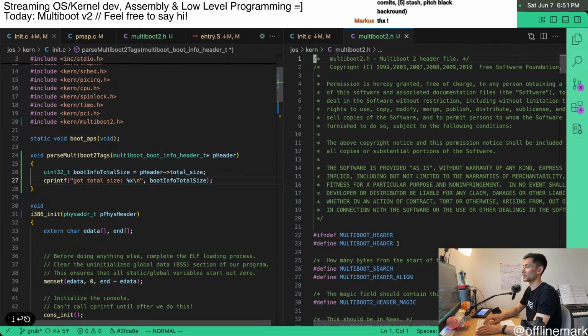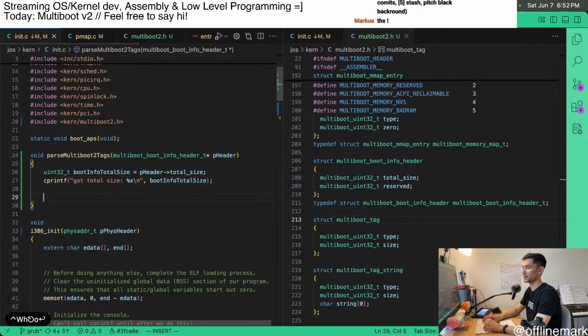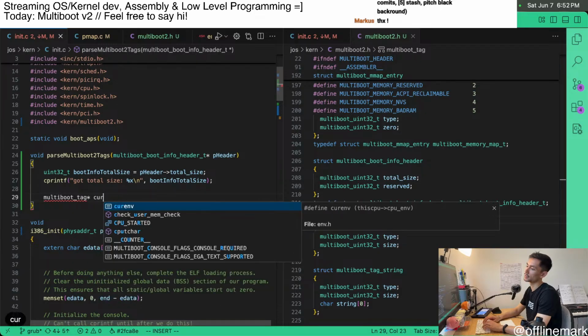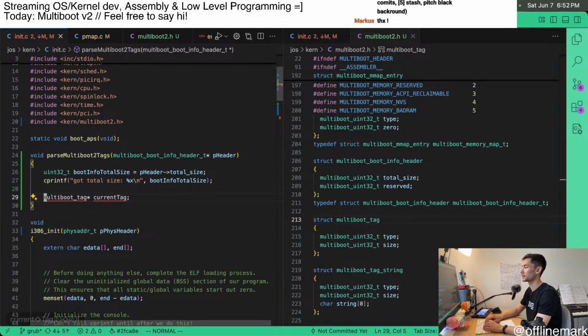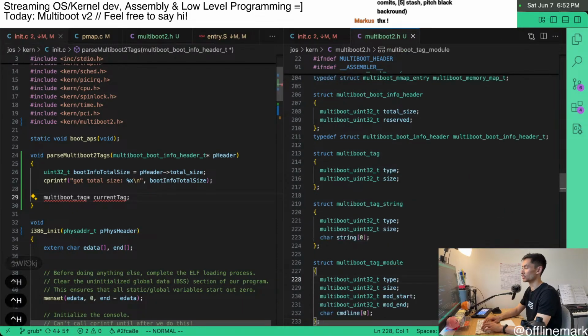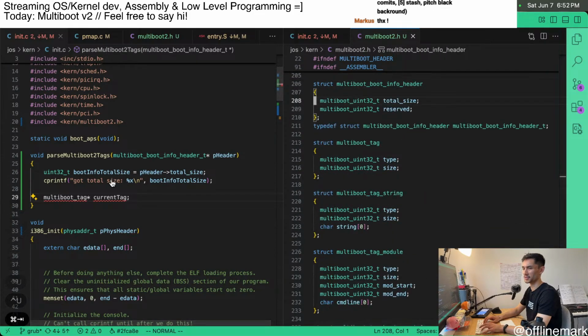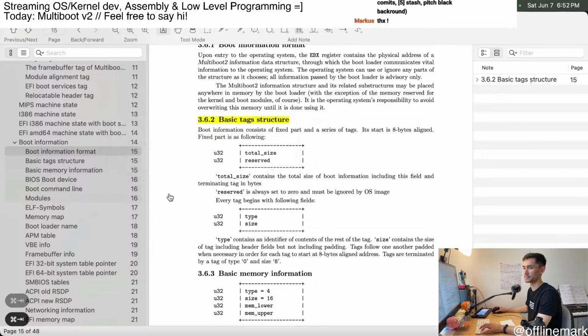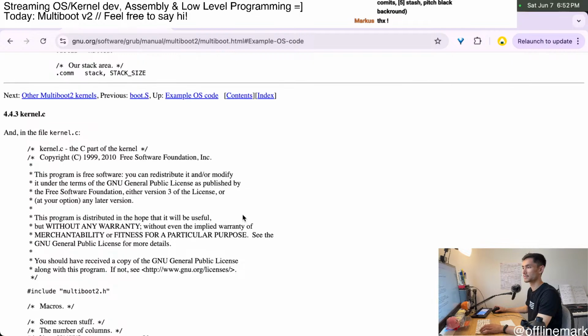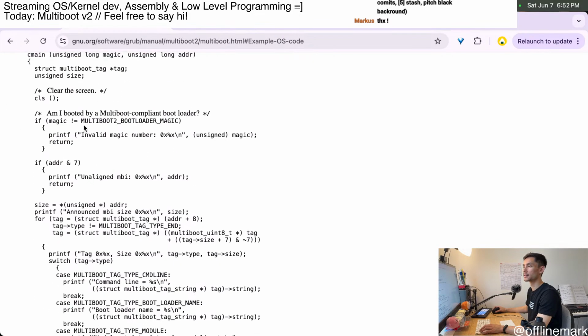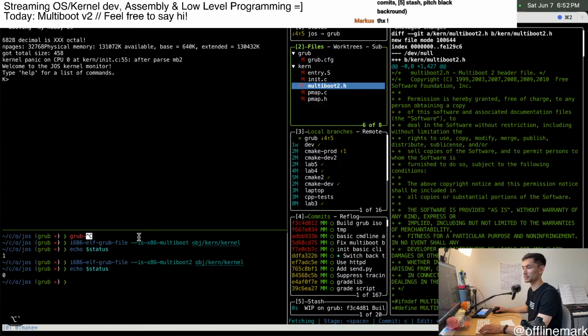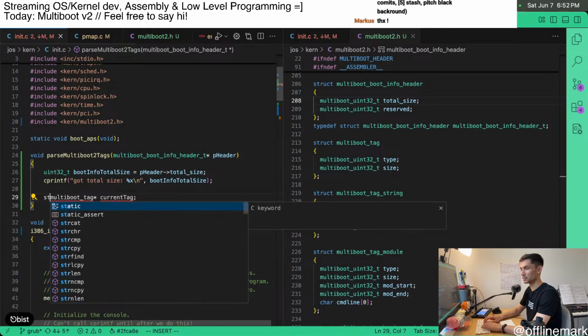So now we got our multiboot tag, current tag. And yeah, there's no typedef for some reason for any of these. Was there also no typedef in the example code? Also no typedef for the example code. So we need a struct.